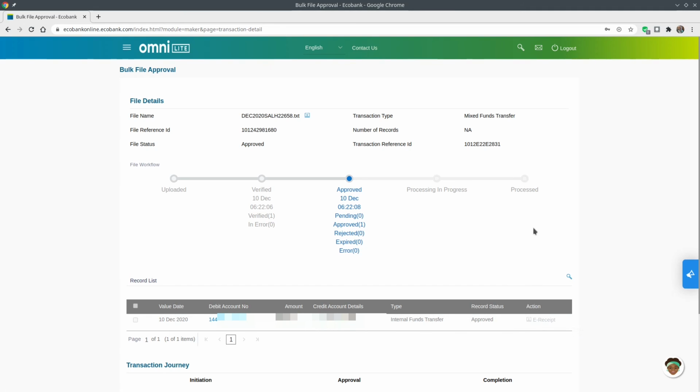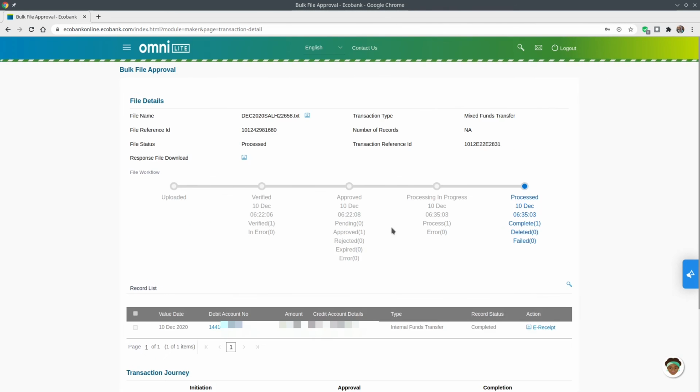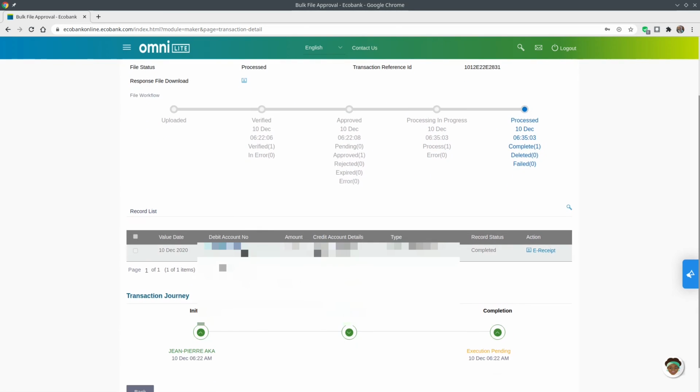I will now pause this video. I will now proceed to refresh the page so that we can see how it looks when the upload is processed. As you can see, the queue has moved from approved to processed, and now you can safely pull in a receipt for the beneficiary. If you had paid multiple beneficiaries, you will see the multiple beneficiaries with the different names listed in this area. So in order to pull a receipt, you click on the e-receipt button.